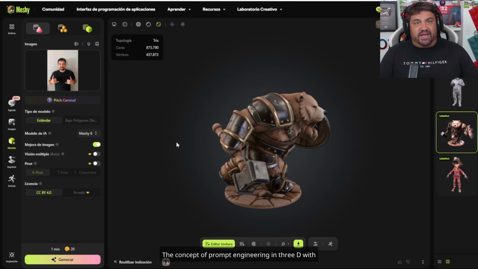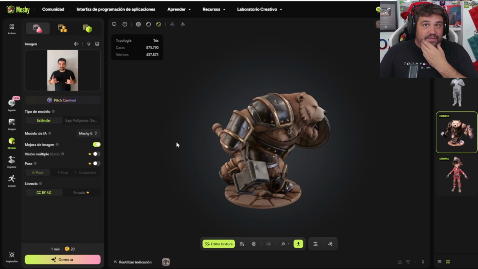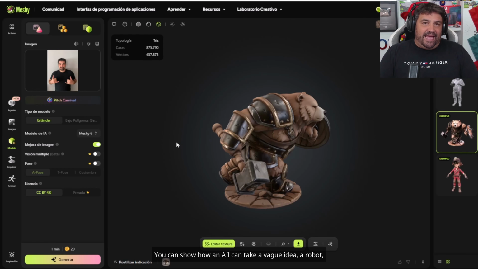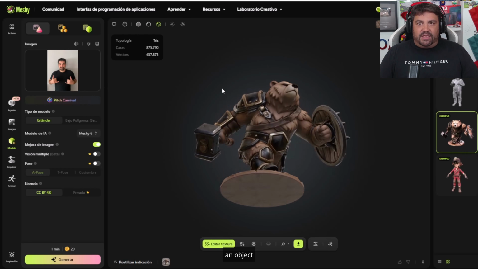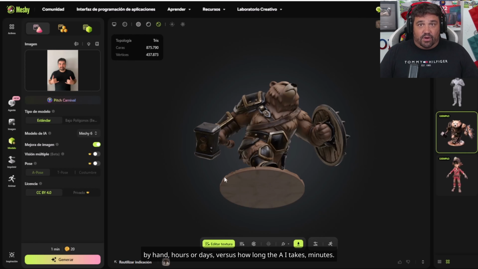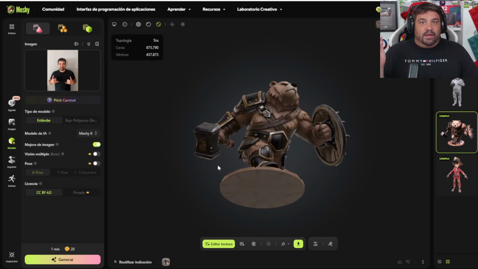The concept of prompt engineering in 3D with Meshi's prompt helper artificial intelligence. You can show how an AI can take a vague idea, a robot, and turn it into a detailed prompt, showing the difference in results between a poor prompt and a well-written one. Do you want automation of traditionally manual tasks? Compare how long it takes a human to model and texture an object by hand, hours or days, versus how long the AI takes, minutes. A very visual way to explain the impact of generative artificial intelligence on creative workflows.